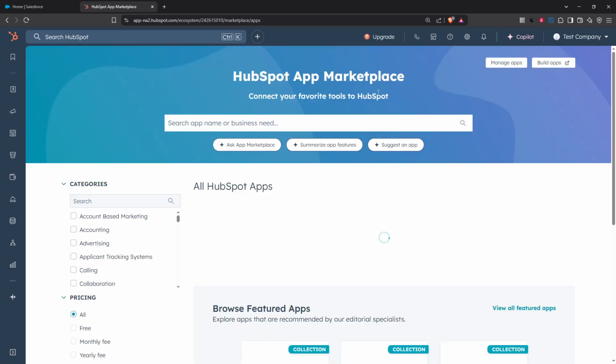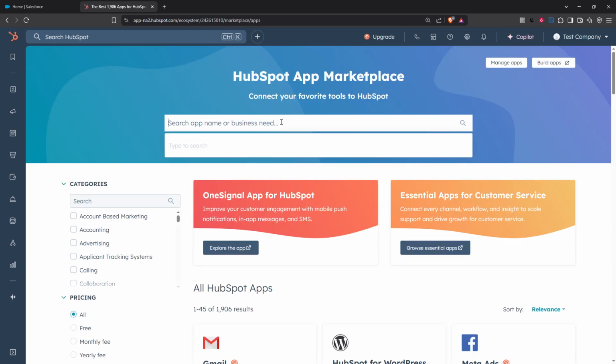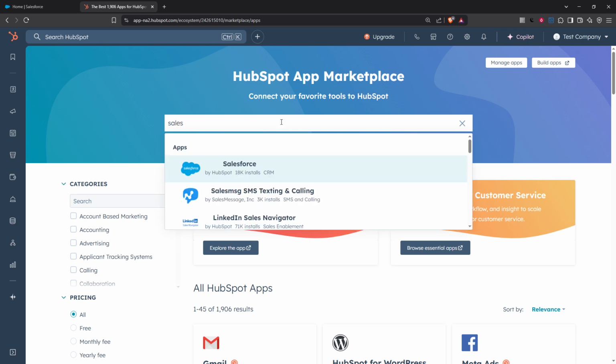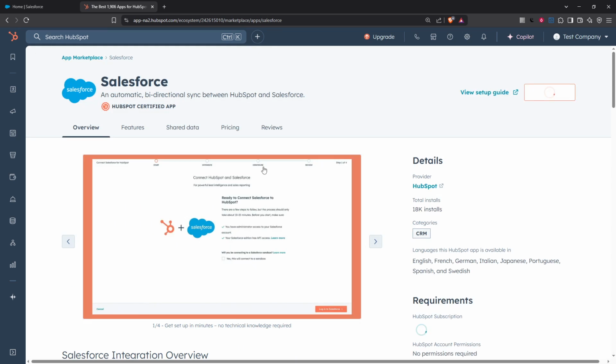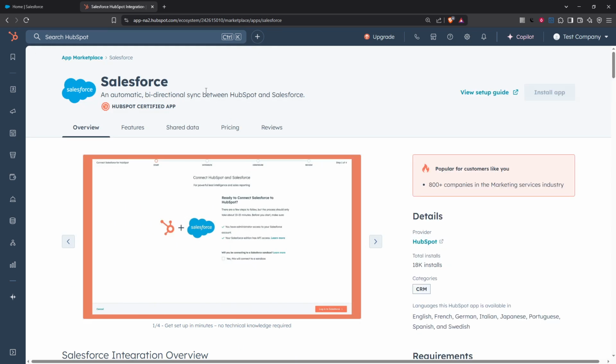Once there, use the search bar to type in Salesforce. From the results, select the Salesforce integration option. This will take you to the integration page where you'll find more details about what this connection involves and how it can benefit your operations. Next, you'll see an option to install app.